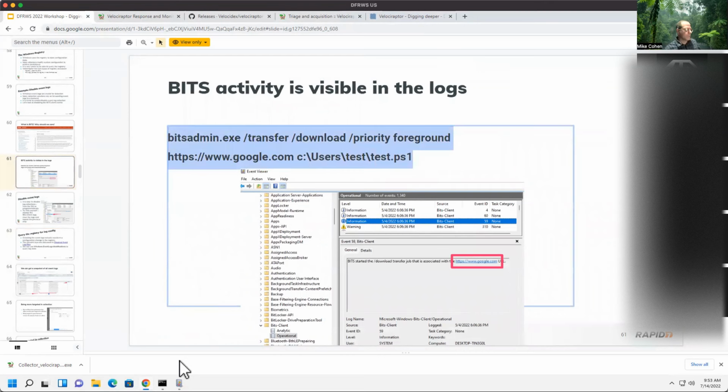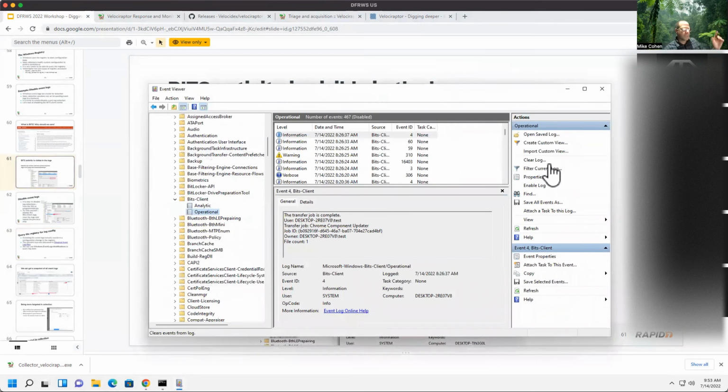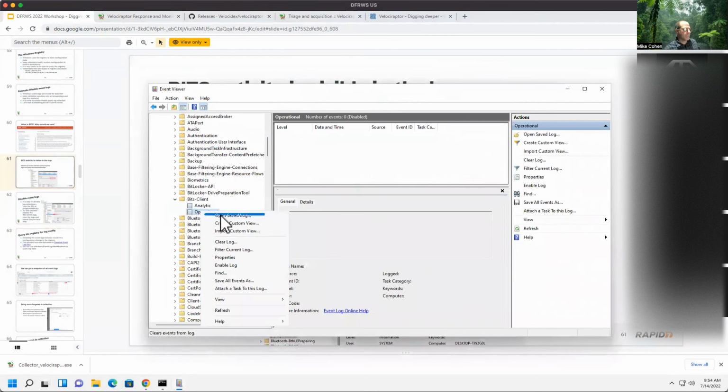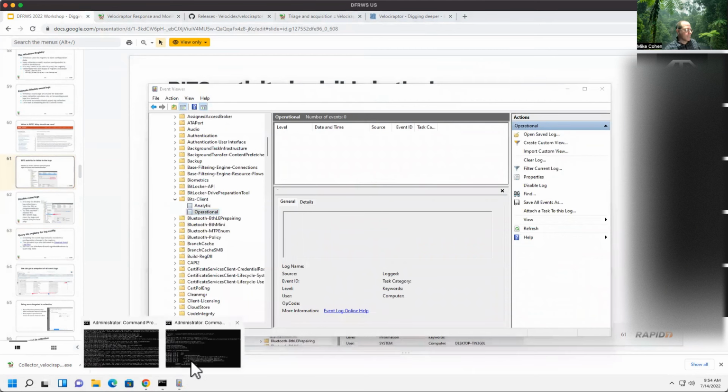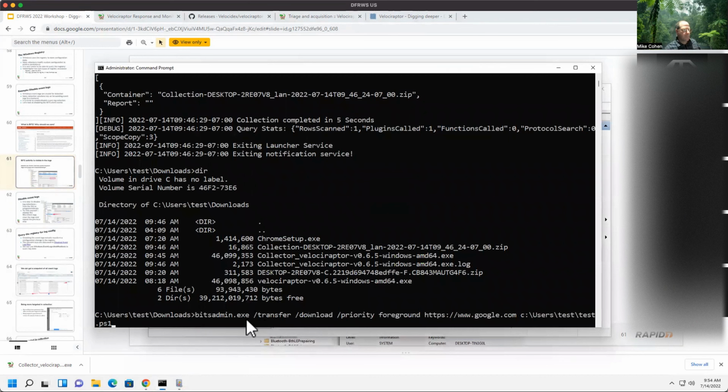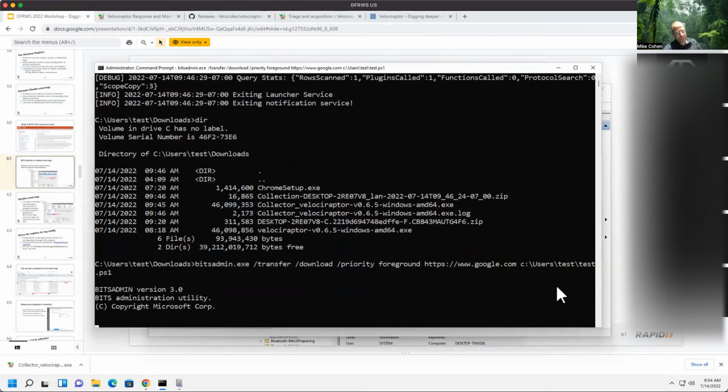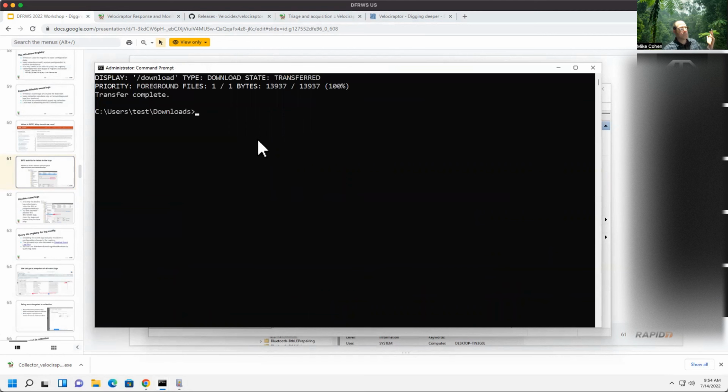Let me just do the exercise. Let's clear the log so we can see a little bit better. We'll clear it, and let's enable it again. Enable the log. Now we're going to run this command, bitsadmin transfer, and download google.com and store it as a PS file. It's obviously not malicious, but it's typical behavior. It just runs BITS and downloads, maybe a PowerShell file, which would be the malware.